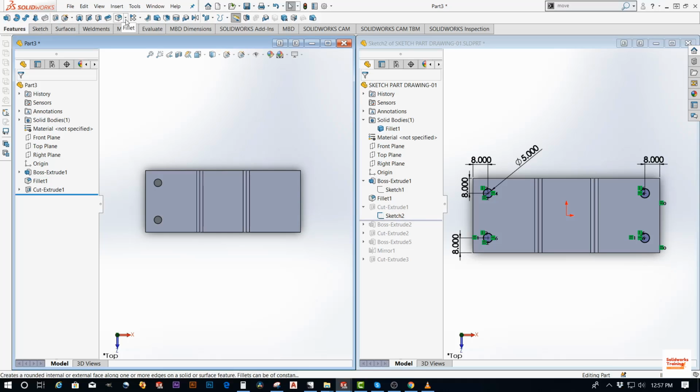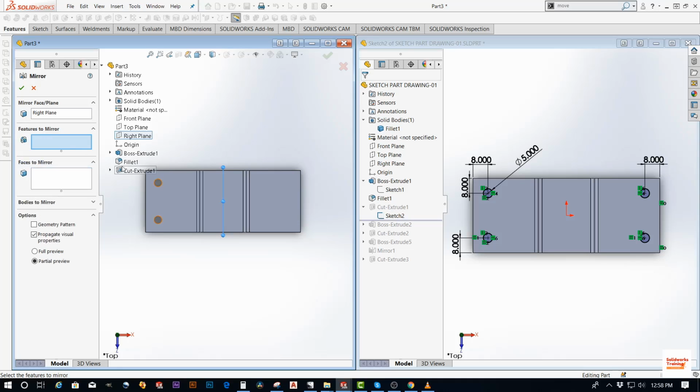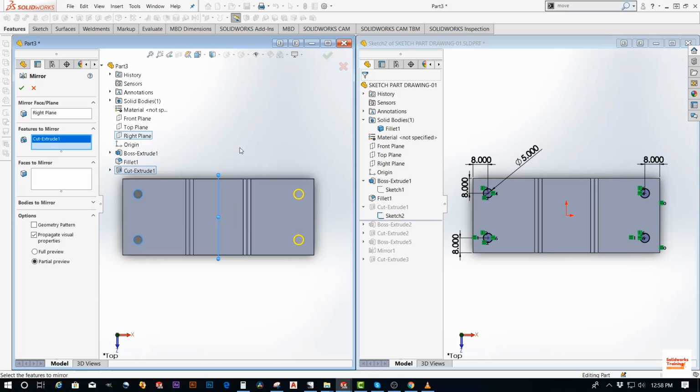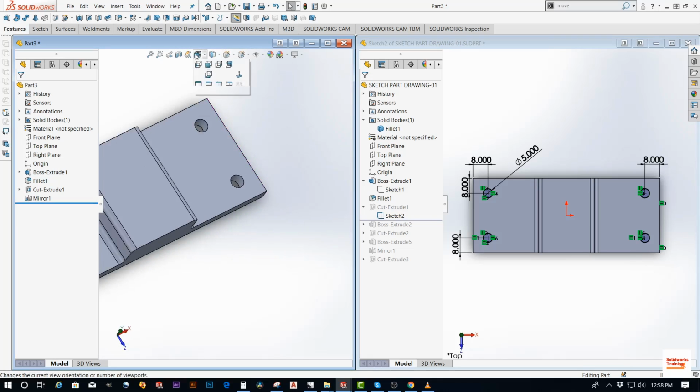Go to features and select mirror. So it's asking for a mirror face or a plane. So we'll select the right plane, and it's asking for bodies to mirror, but we're not going to use bodies because it's not a body. What we're going to mirror is a feature, which is the cut extrude feature. So we're going to select this cut extrude feature. So it gives us a preview. So if we like what we see, we'll click OK. It's good. We're done with the holes.